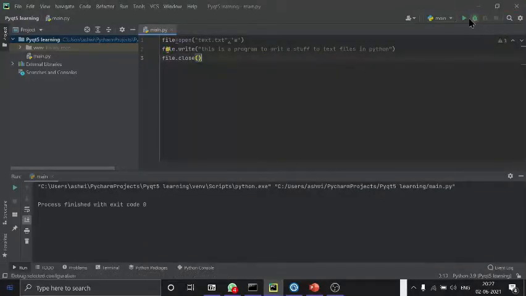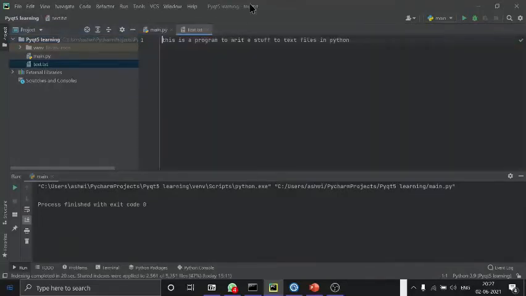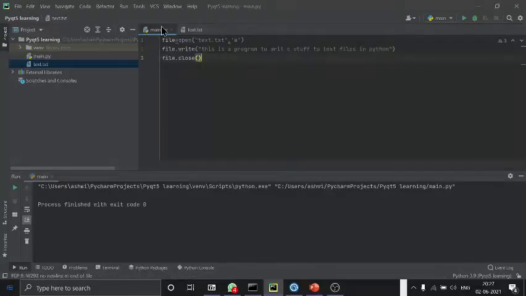And now when I run it, let's run that. Is everything up? Yeah. So now, if you have not noticed yet, we have another file called text.txt. And when we go here, we can see this is a program to write stuff to text files in Python. So the same thing we wanted it to write. It's amazing. It appeared in the text file. So that's great. We can write to files with Python.